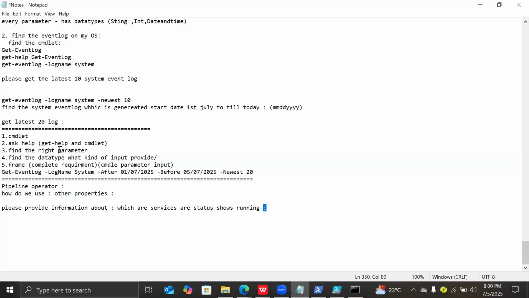Now we understood it practically. How do you find the commandlet? How do you find the parameter? And for that parameter, how do you find what kind of data types, and frame it, so we fulfill the requirement, isn't it? Is everyone clear on this point? How about the others? Jamal, Rahul?